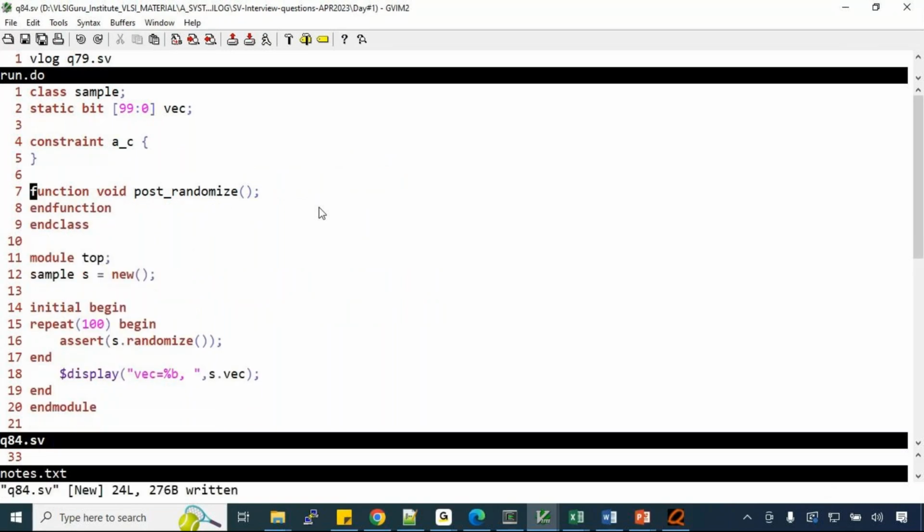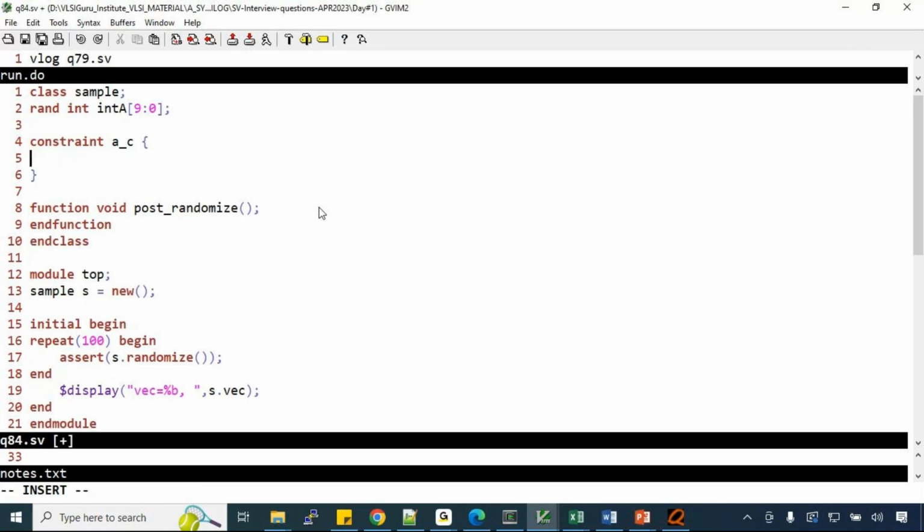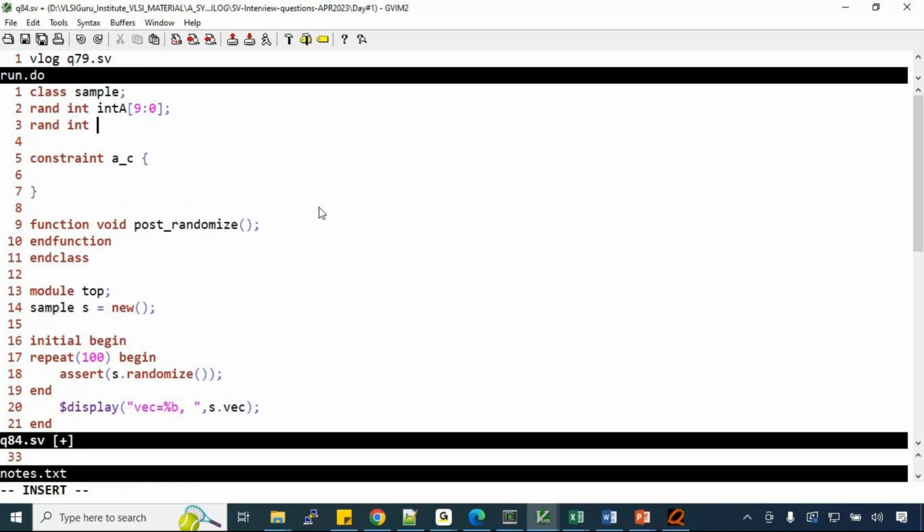Do this. So array, right? You want array, so you don't need static. Int array of 9 down to 0. Since I want it to be random, rand. Array size, do I need to write? Not required, right? I already said 9 down to 0. Then what will I do? I'll write one more rand int a. Let's say all values are between 0 to 100, something like that.